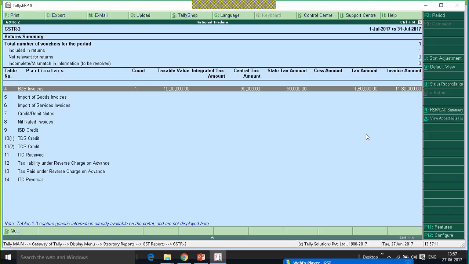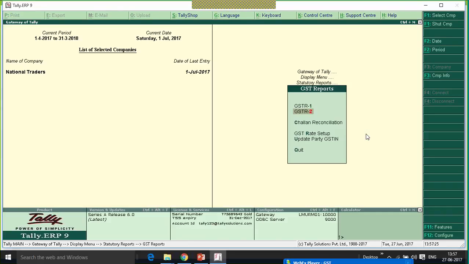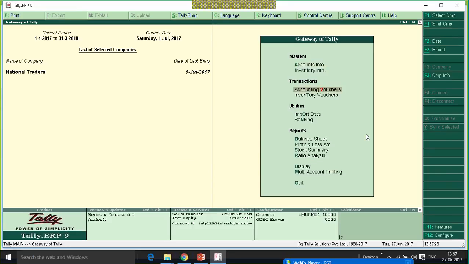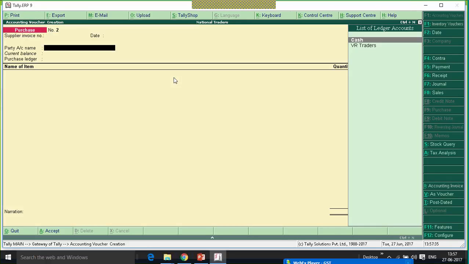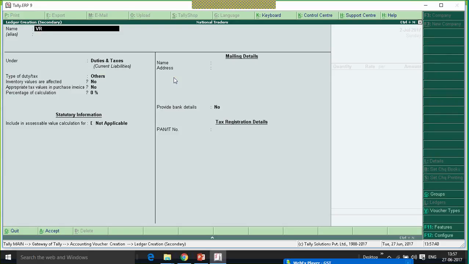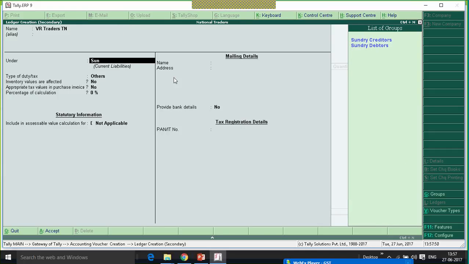Let me now record a purchase from a regular dealer who is from another state. So it will be an interstate taxable purchase. Let me record a transaction. Accounting voucher, purchases, I'll change the date. Let me create a party ledger. We are traders from Tamil Nadu under sundry creditors.